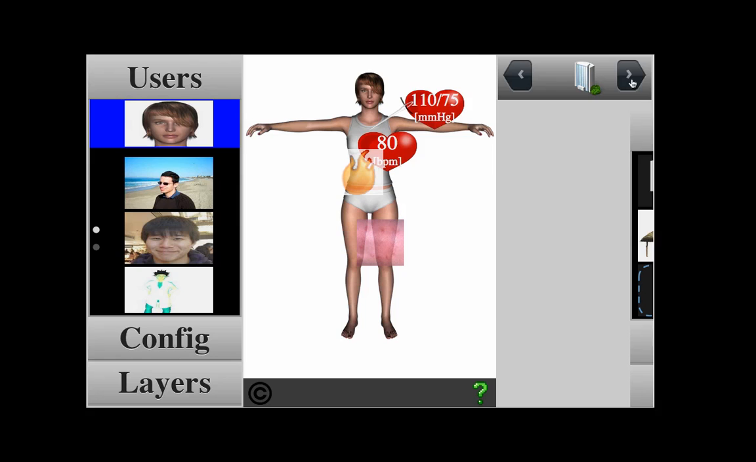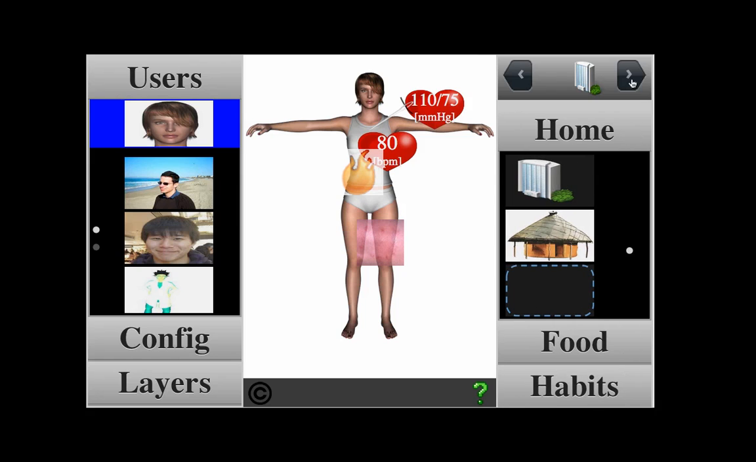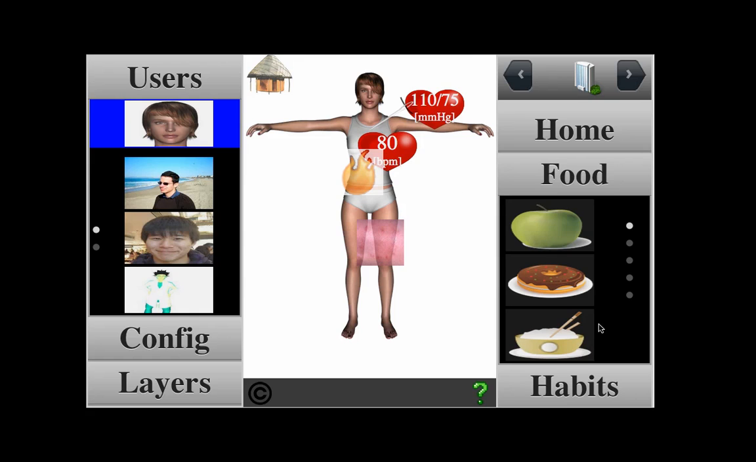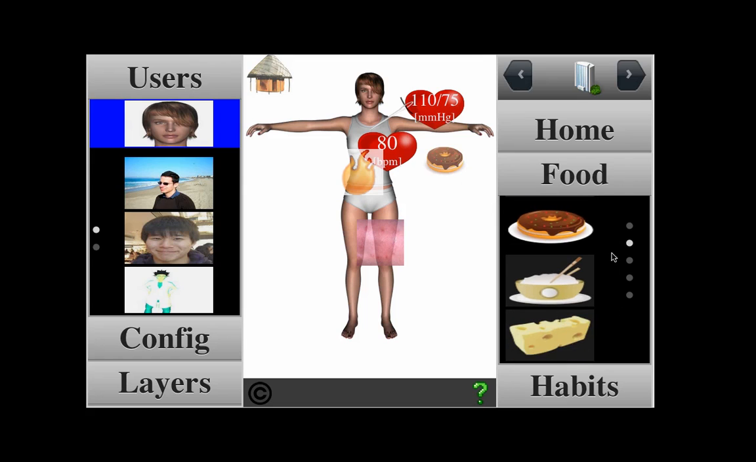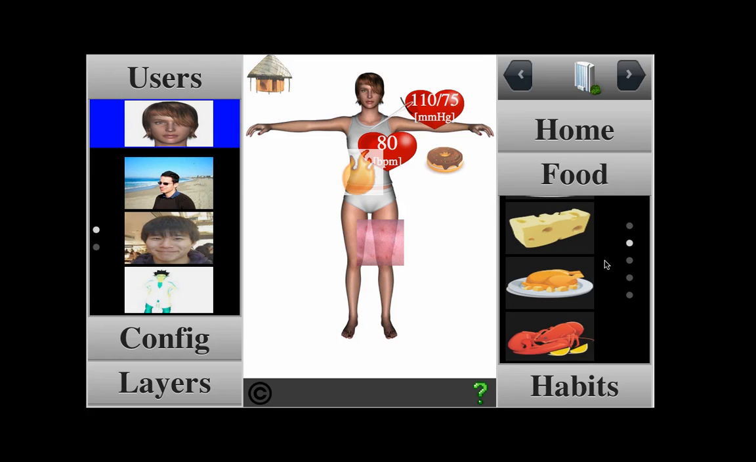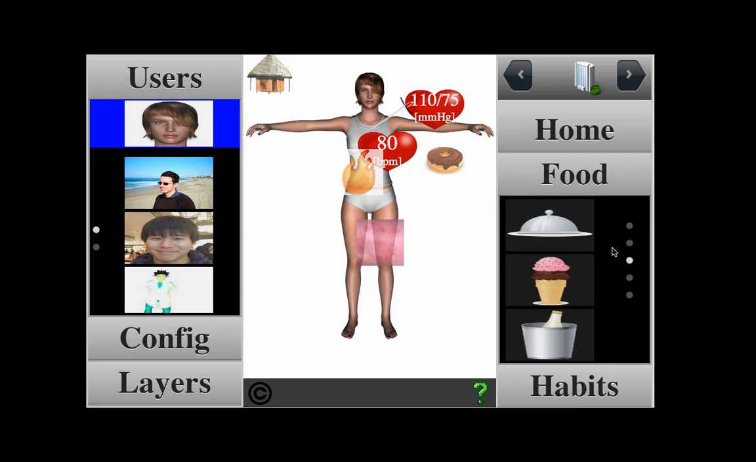Then the next menu is to represent living conditions. So we can represent the person lives in a hut. We can represent their diet. For the every donut, for example, she has two ice creams.